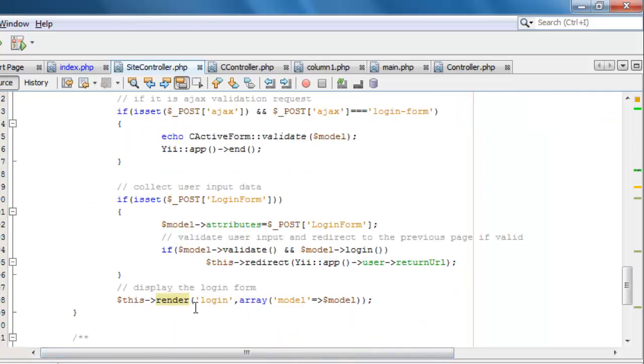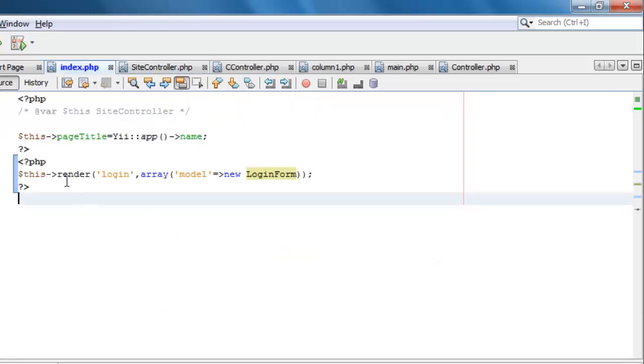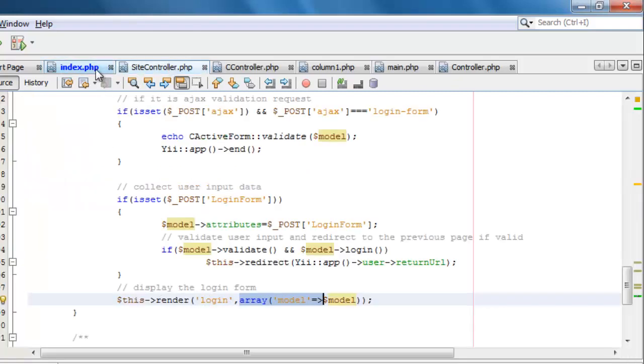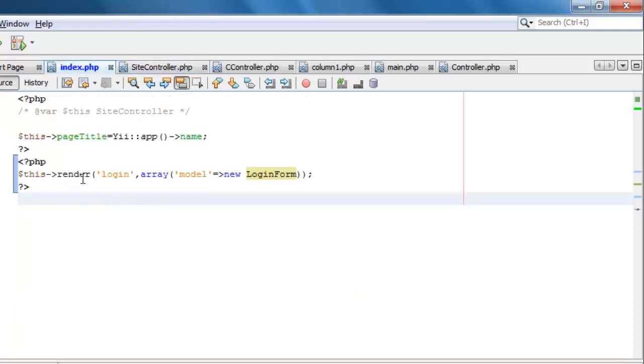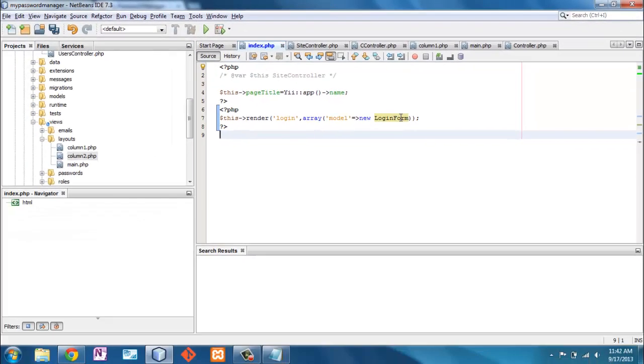You see here, this render login. Now, let me show you why I don't want to do that. So if I copy the code that we see in the site controller here, you say render the login view from this model. And because this is the site controller, I actually need to pass it a model, which is a new login form.